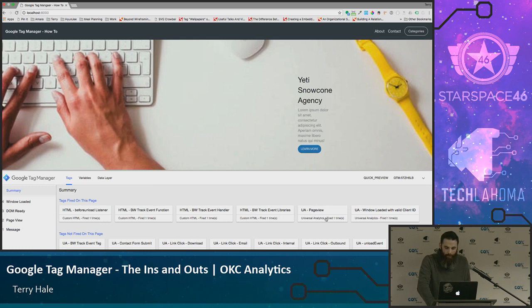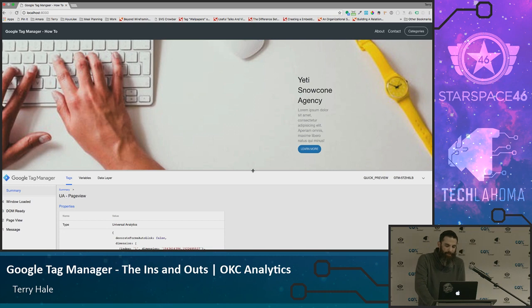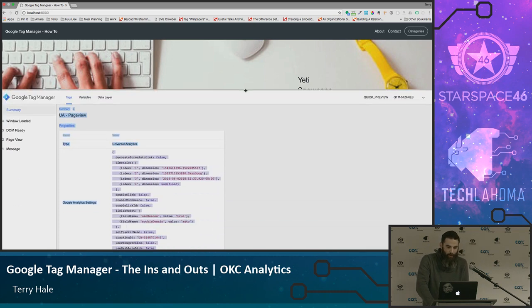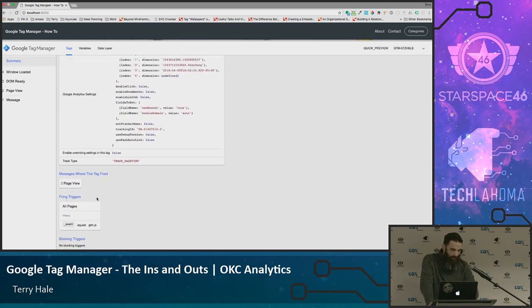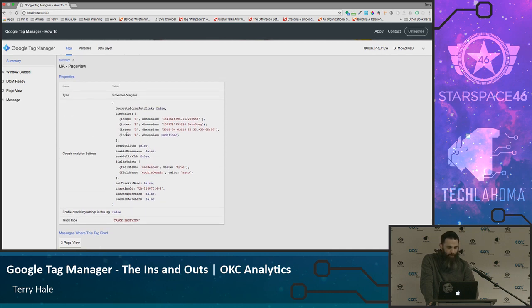Next, if you want to see what information is getting sent with that page view tag, you can click under tags, click the tag. And as you can see, here's all of the JavaScript, or all of the information that's getting sent with that. You can also see what triggers are causing that to fire off. You can see I'm actually sending some custom dimensions as well.